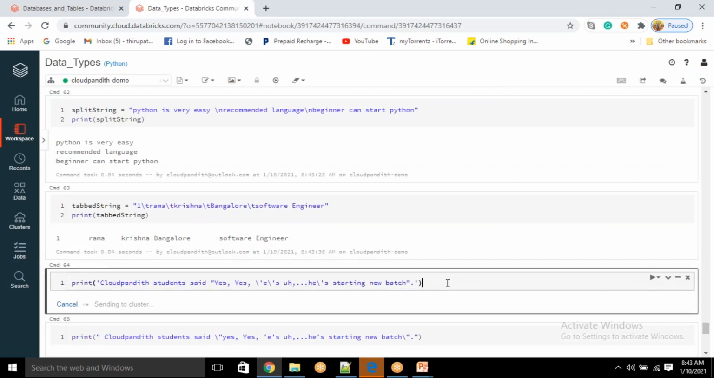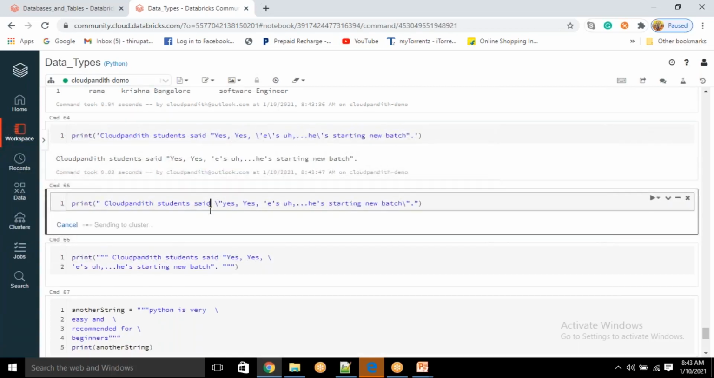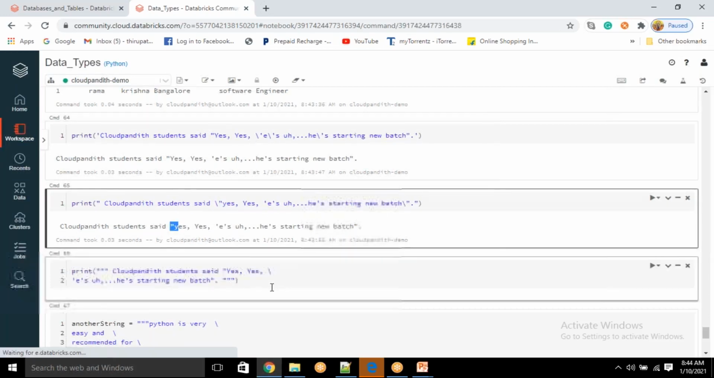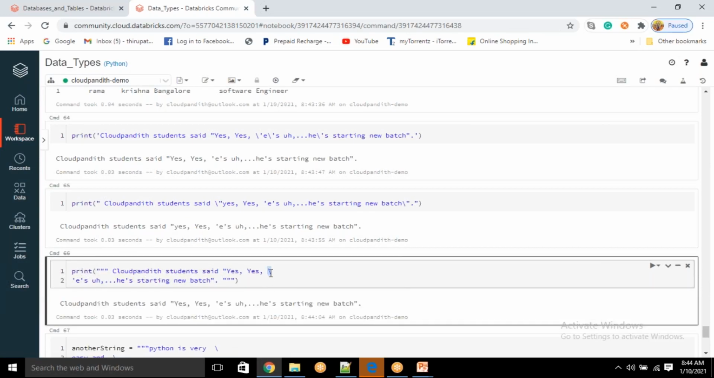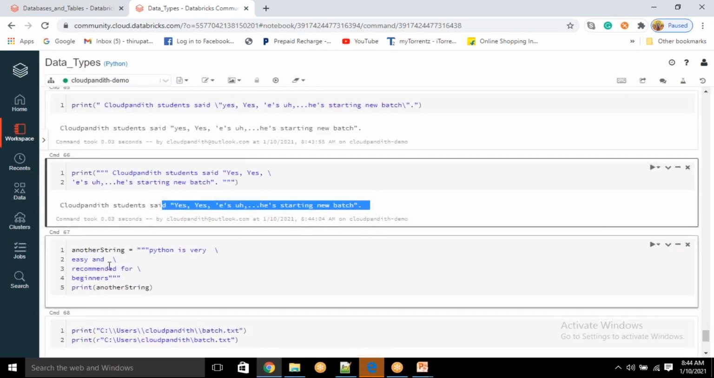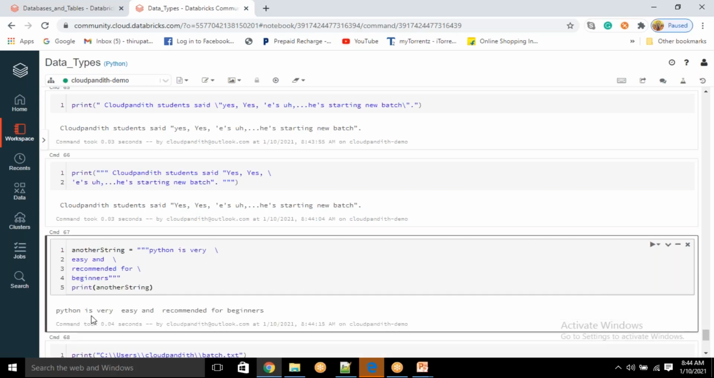Okay. Cloud Pandit students' SS. So this one also will print as is with the double quotes. You see here we have double quotes, and single quotes we have in the data. Next one also same, starting and ending with double quotes. In the middle, even though you are using double quotes, you are using escape characters, so those will be there in the data. This is to print it in a single line. See, I'm using a slash, so even though I have written it in 2 lines, it is coming in a single line. Next, Python is very easy and recommended for beginners. Just to print this one. Python is very easy and recommended for beginners. Okay, so everything is coming in a single line because I'm using a slash.